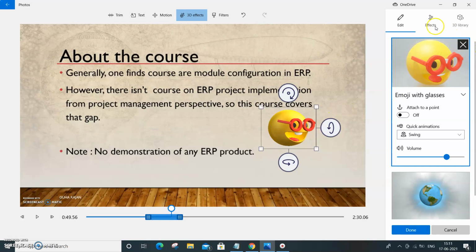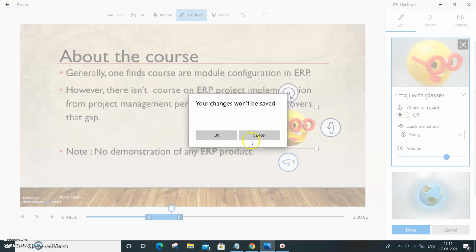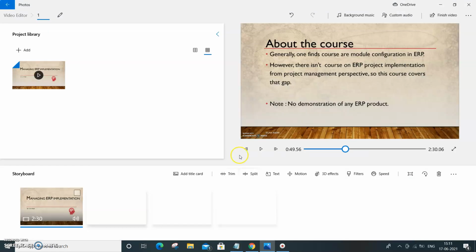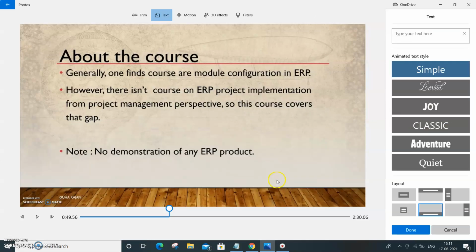And what else? So you have effect. I'll just cancel it. Say okay, and that will take back. And if you want to add some text during your presentation, you can do that. So type it, hi there, something like that.